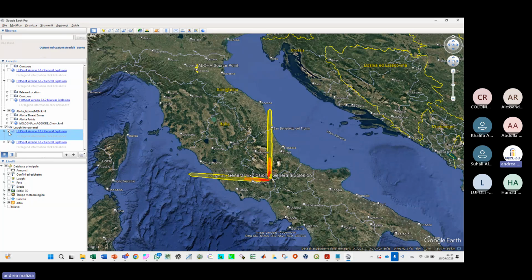The advantage of this system is that Google Earth is free of charge and Hotspot is free of charge.